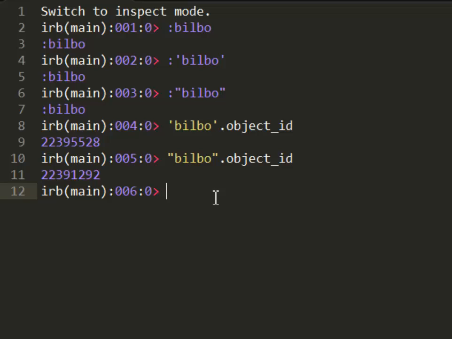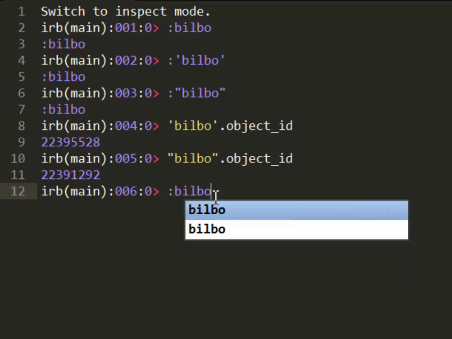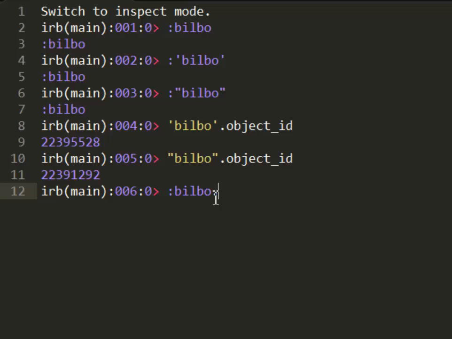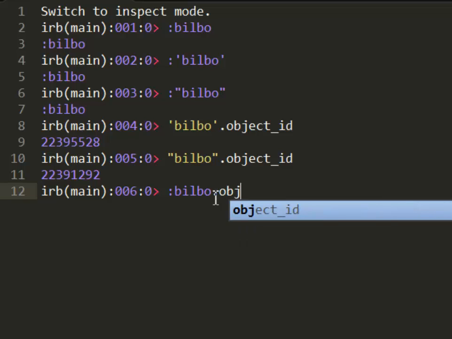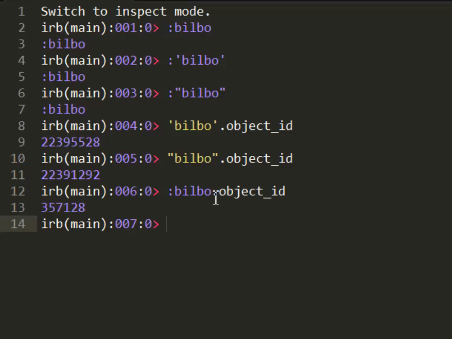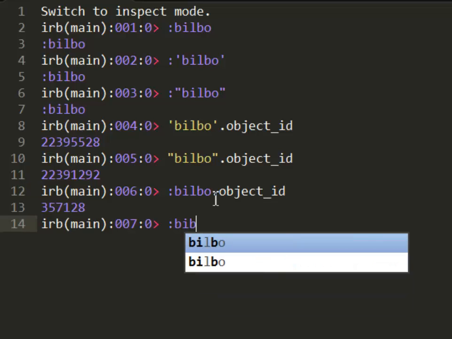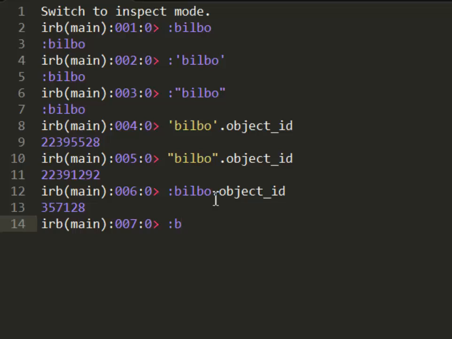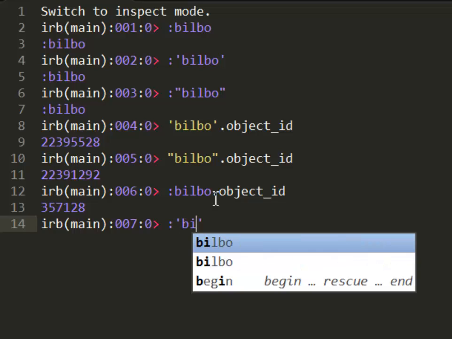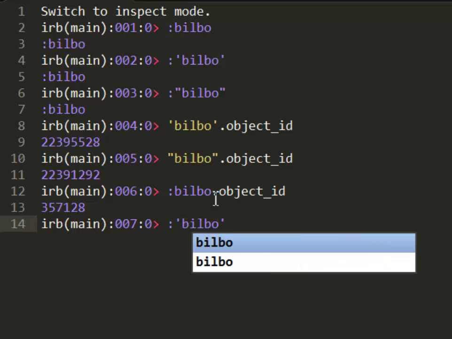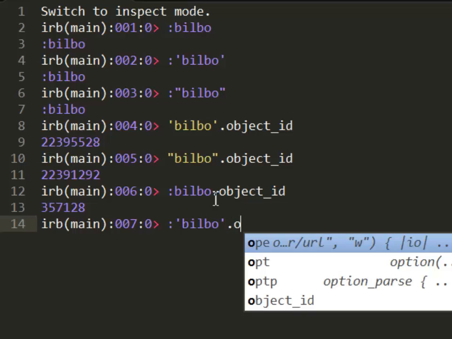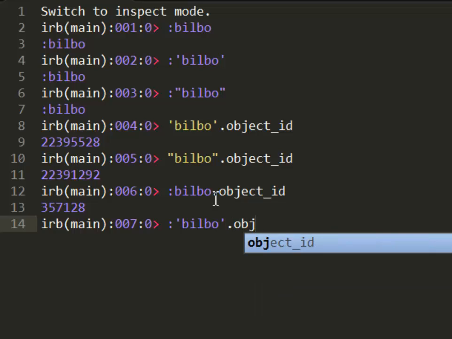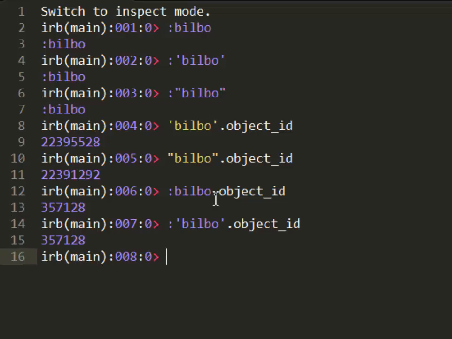Now, if I have :Bilbo as a symbol and I call upon its object_id, and I do this with another occurrence, maybe even with single quotes, and go for its object_id, we can see that these are the same object IDs.